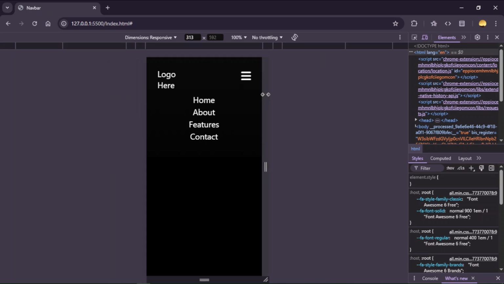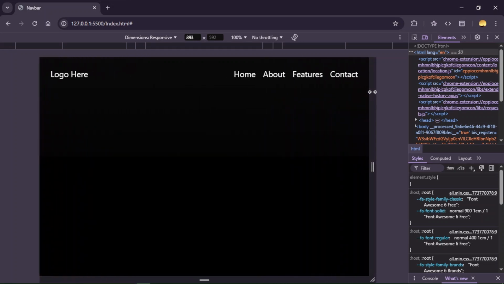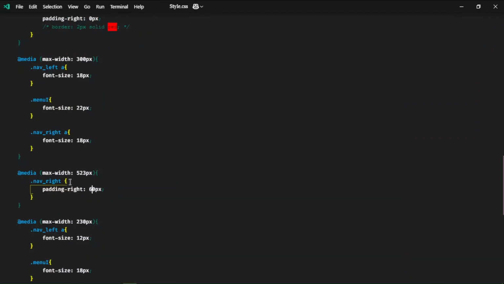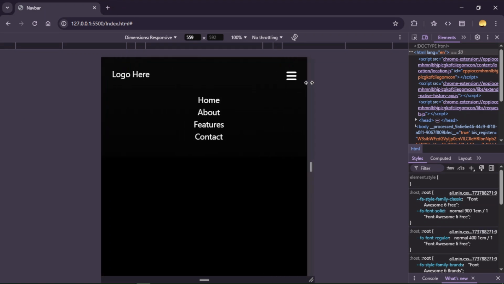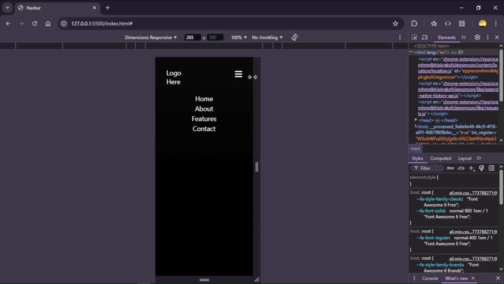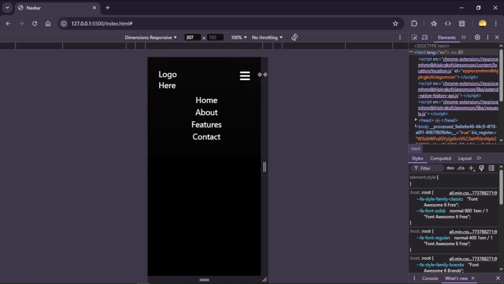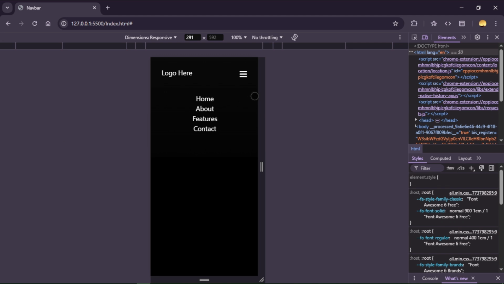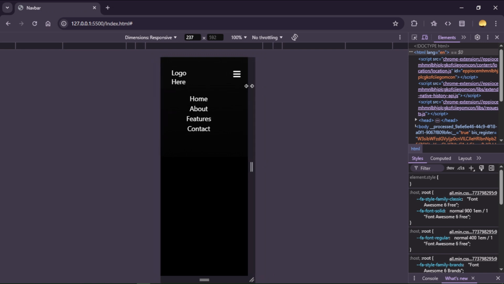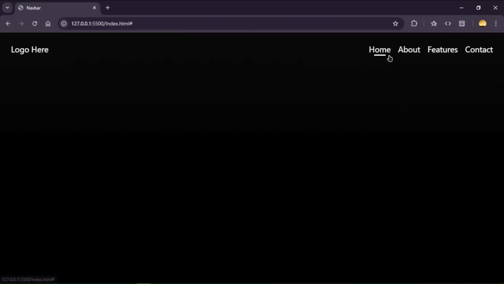Yeah, it's now looking pretty nice. Hold on. What happened here? It's not getting small. Oh, I see. Yeah, it's looking pretty nice now. You can just keep making it smaller and smaller. And now this is how you can make a responsive navbar.